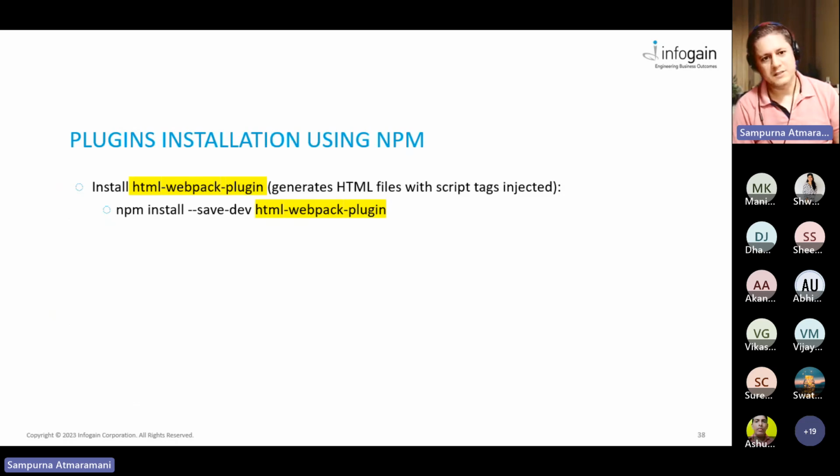How to install the plugins? This is the command, npm install, and why I wrote save dev, you all can understand the reason for mentioning this. Whatever bundling will happen, it will happen on your local system only. Try to understand. It will not happen in the production environment.